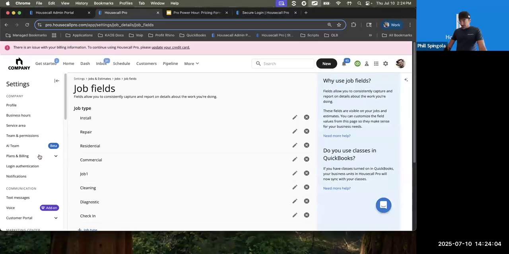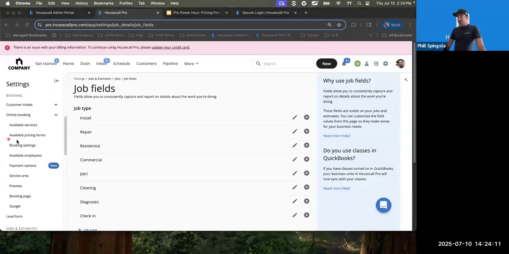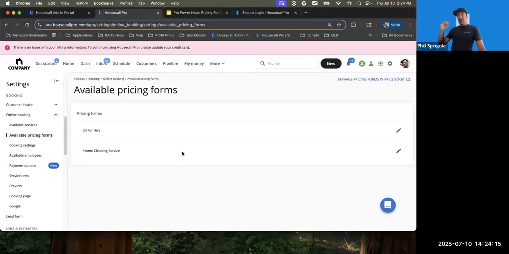And we're going to go to online booking. Now, there is a spot for available pricing forms. When we were looking in the price book, I showed you there was that switch to say we either want to offer this for online booking or we don't. So in my price book, I turned it on for these two particular forms.